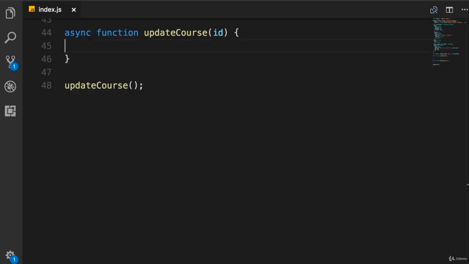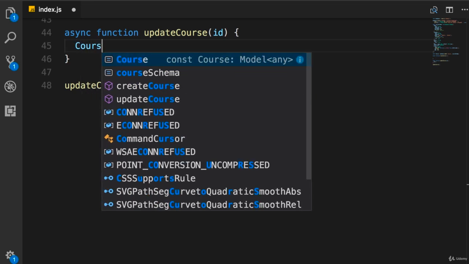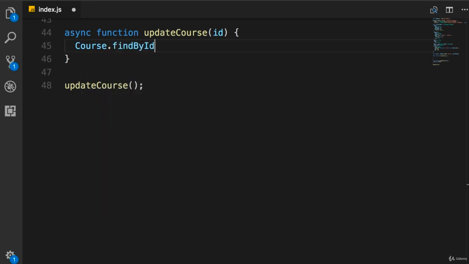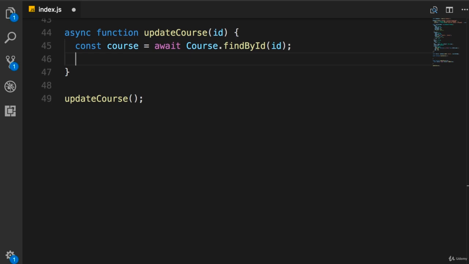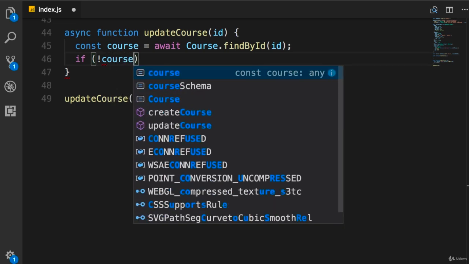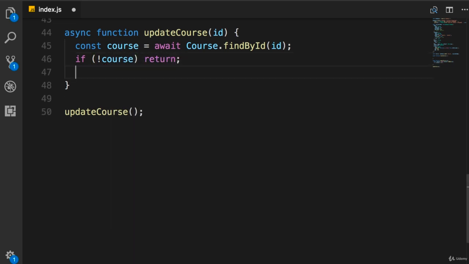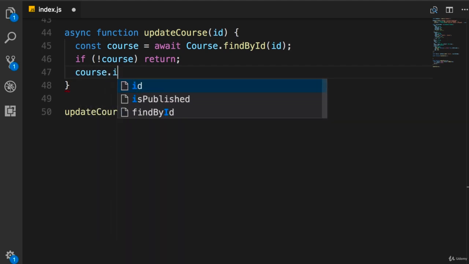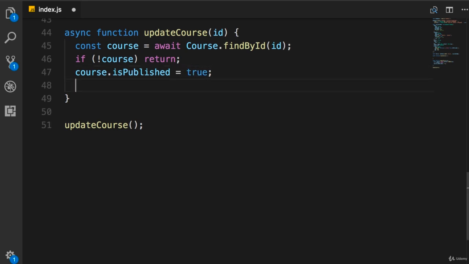Here we want to get the course with the given ID. So Course.findById. We pass this ID here. Now this returns a promise, so we await it, get the result, and store it here. Now chances are there is no course with the given ID, so we need to check for that. So if we don't have a course, we're going to return immediately. Otherwise, we're going to update the properties of this course. So we can set course.isPublished to true, and also author to Another Author.